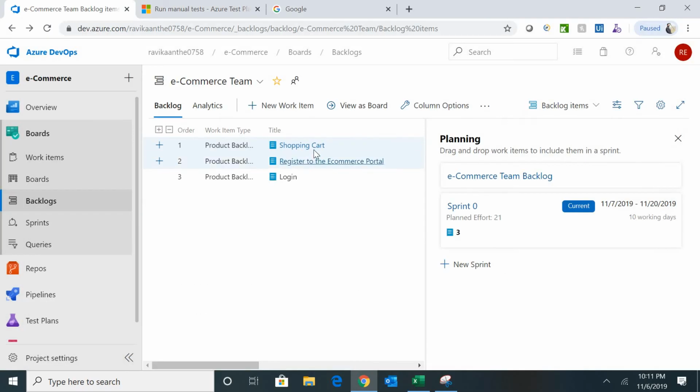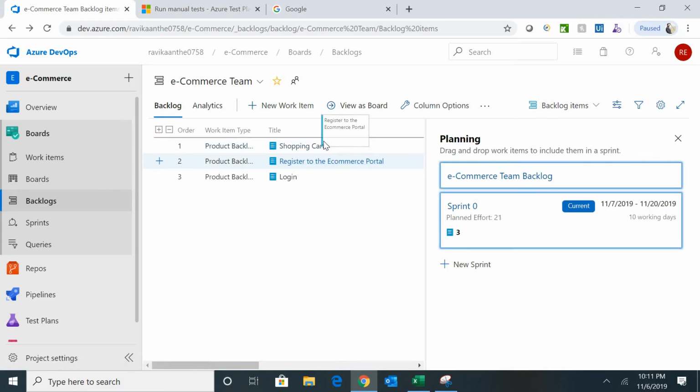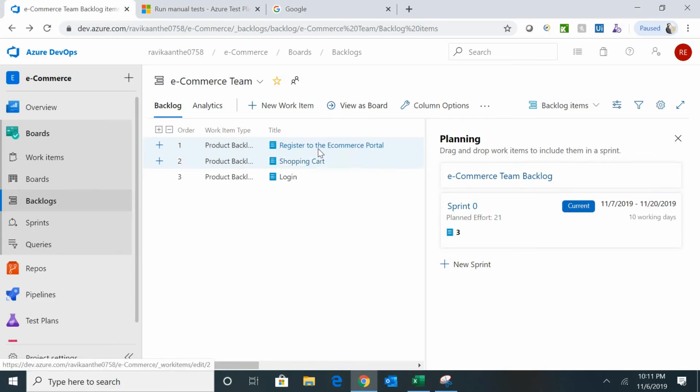Now, here is the backlog item order. First you will be registering, so you just drag and drop here. I'm changing the order of the backlogs: first registration, then login, and then shopping cart. This is my order. And here, within this backlog view, I can see only sprint 0.